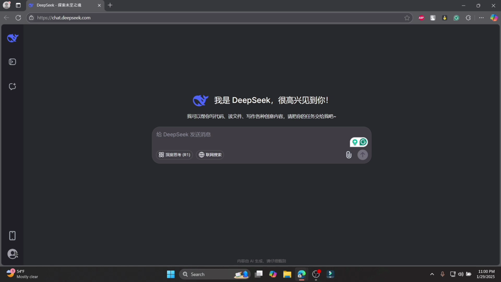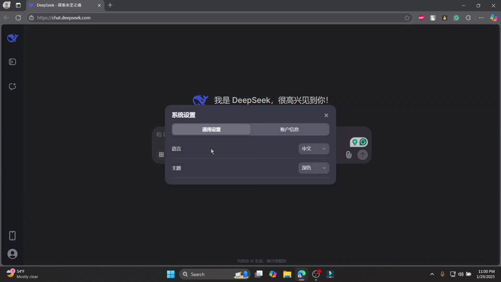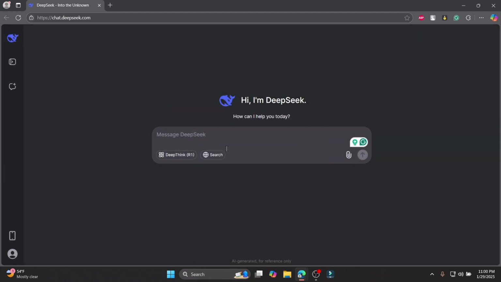If you want to revert back, go ahead and tap on settings over here, and you can see this is the language option. Go ahead and tap on language and select the language, and as you can see, the language has been changed.